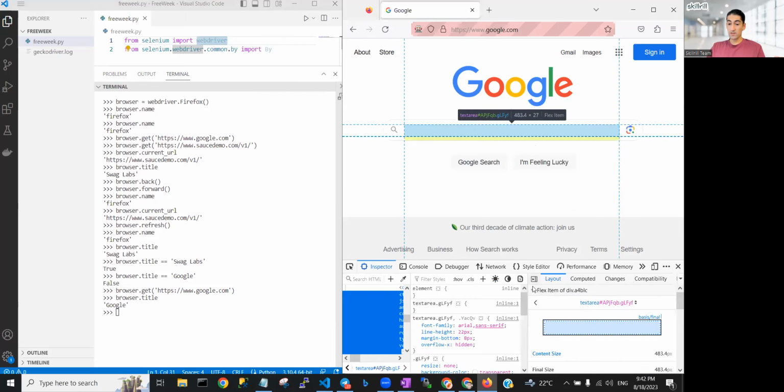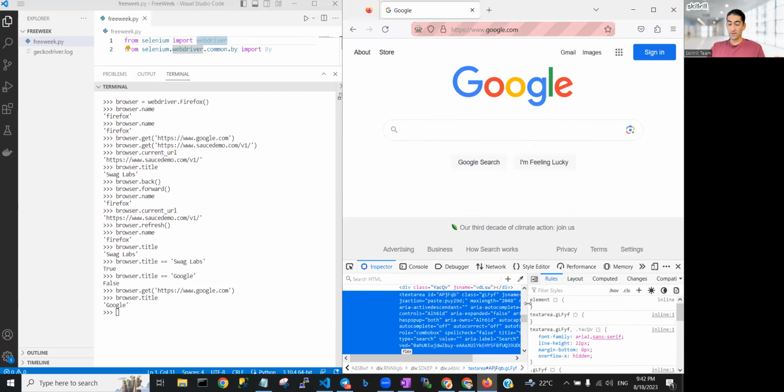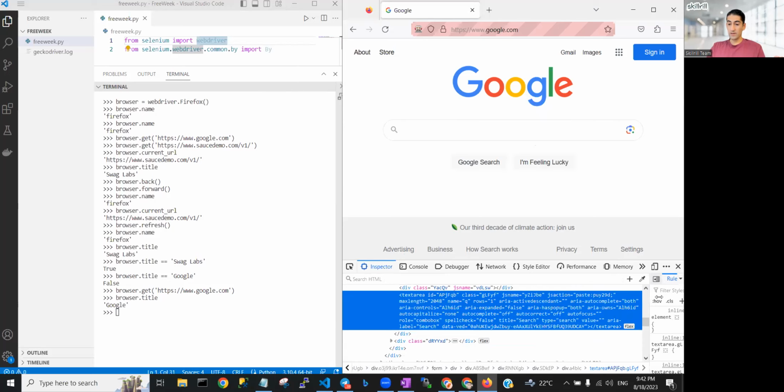And so you're going to see a bunch of data here, information, and we're going to learn how to find the important information within this element. One of the ways to uniquely identify the element is to identify it by its name.